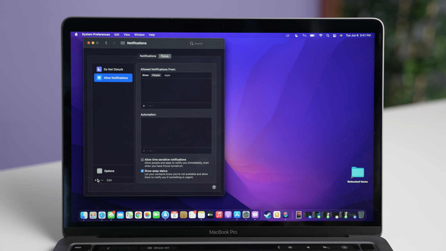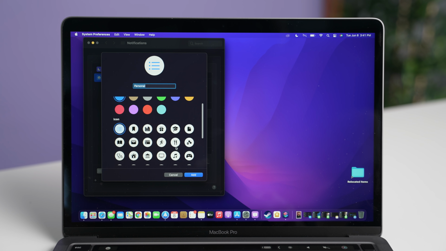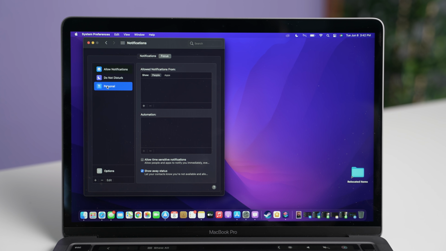So for Personal, maybe I want to block out all my work notifications because it's the weekend. If it's Work, maybe I want to block out anything that's personally related. Maybe I don't want my friends to be able to message me during work hours. And for Do Not Disturb, you can block out whatever you want. You can block out everybody, but maybe only allow emergency contacts.